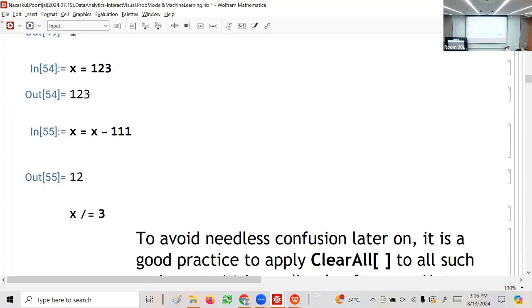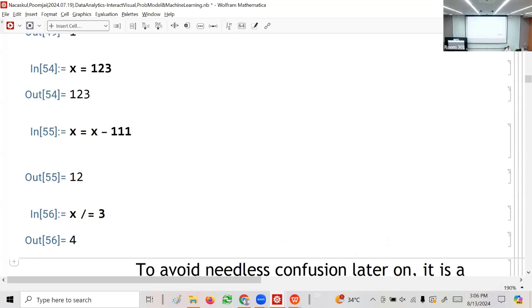Meaning it does the operation and then assigns on top of the old stuff. So what do you think is going to happen to X? X is going to equal 4, right? Because now, that's what X is.